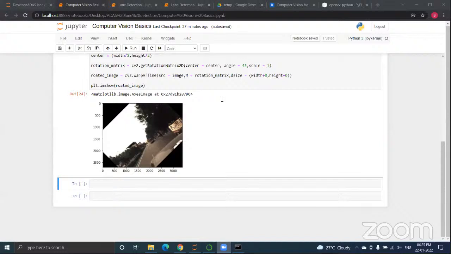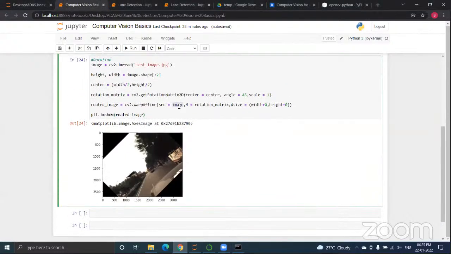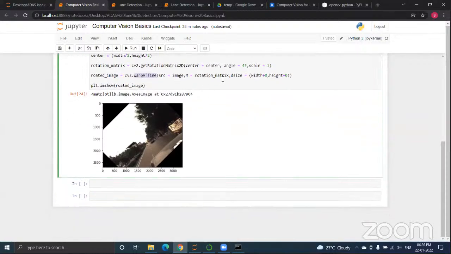So what is warpAffine? Okay. So in simple terms, it basically takes in the image and the matrix and multiplies it out and gives the output. That's what the warpAffine function does. So the image matrix is multiplied with the rotation matrix. I mean, not only the rotation matrix, any matrix that you provide as an input. So next, let's look at translation.